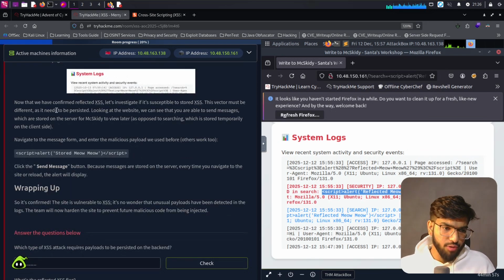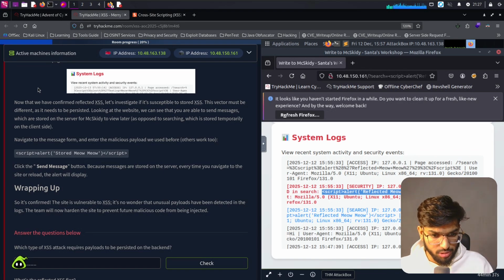Now that we have confirmed reflected cross-site scripting, let's investigate if it's susceptible to stored cross-site scripting. This vector must be different as it needs to be persisted. Look at the website. We can see that you are able to send messages which are stored on the server for Mixkitty to view later, as opposed to searching, which is stored temporarily on the client side. Navigate to the message form, then enter the malicious payload we used before. Others work too. So let's copy this itself.